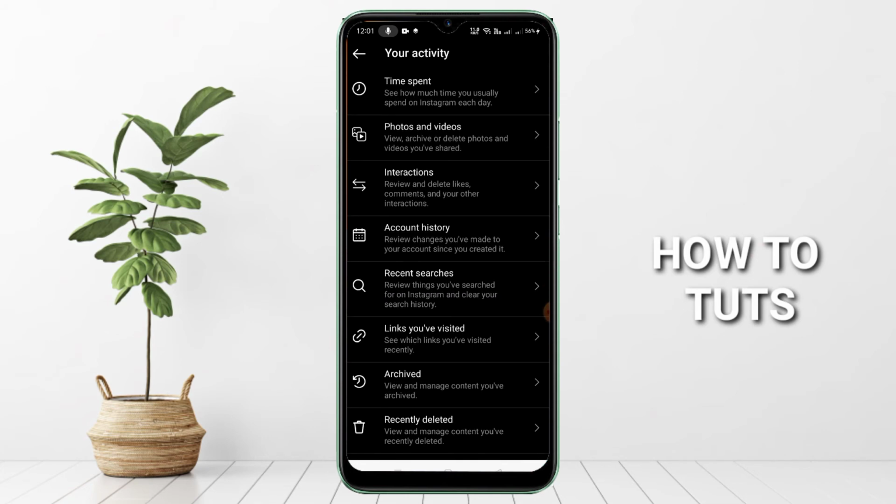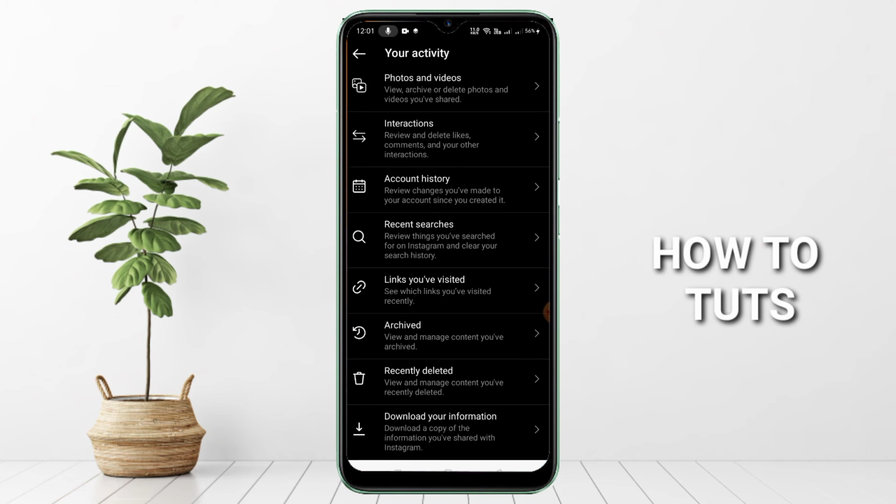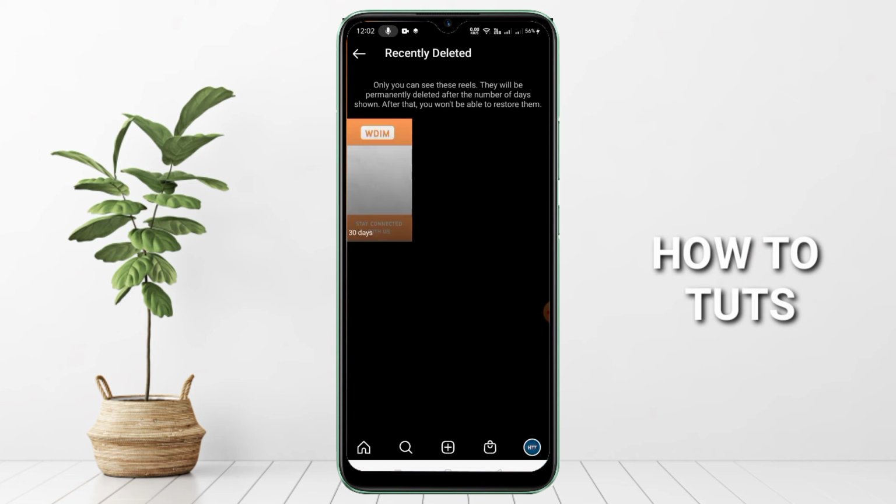and scroll down. Then here you can see the last option, just before recently deleted. So click on this, and after that you will see everything you have deleted already. You will find it here in this option. I think this is an easy tutorial for you and it's helpful for you.